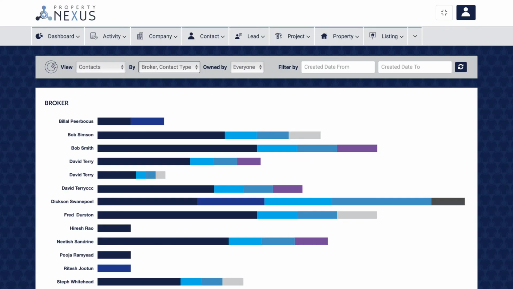The Broker Contact Type report shows you all of the contacts by type that your brokers represent. This will give you excellent insight into which types of clients your brokers are representing. This will help managers highlight strengths and weaknesses of brokers and help them to increase the number of different client types where required.